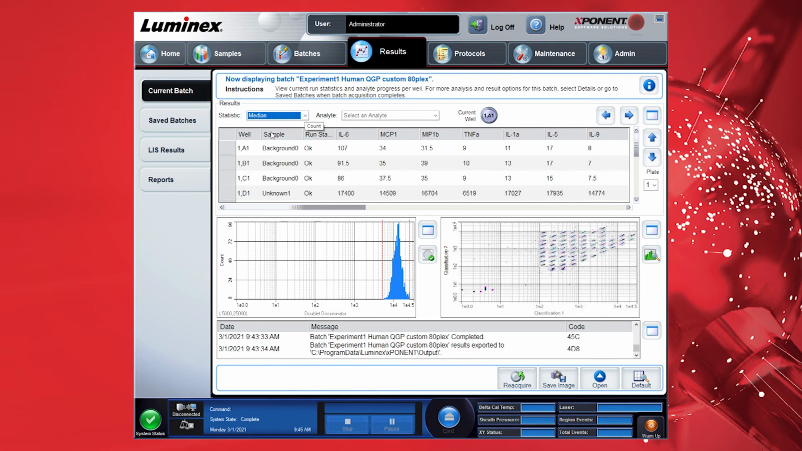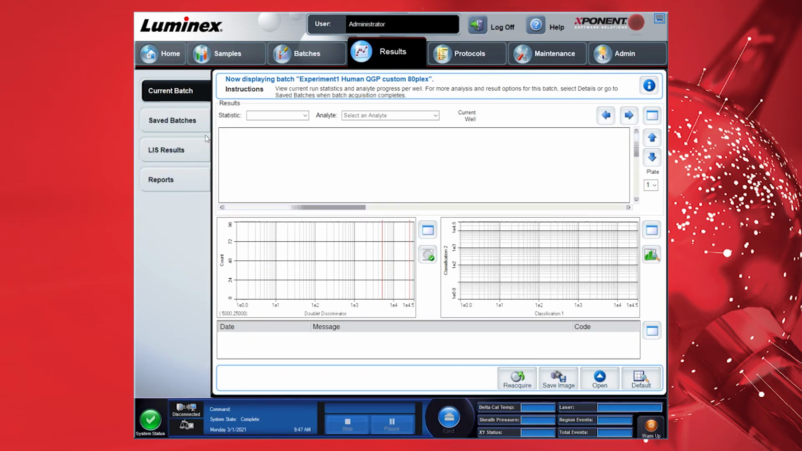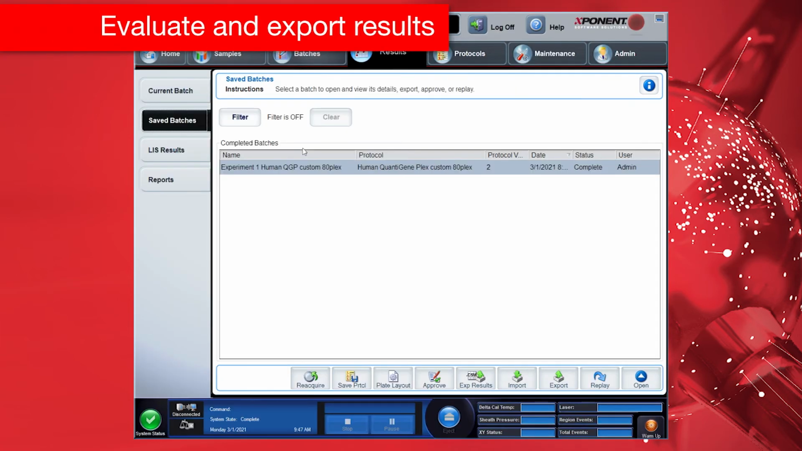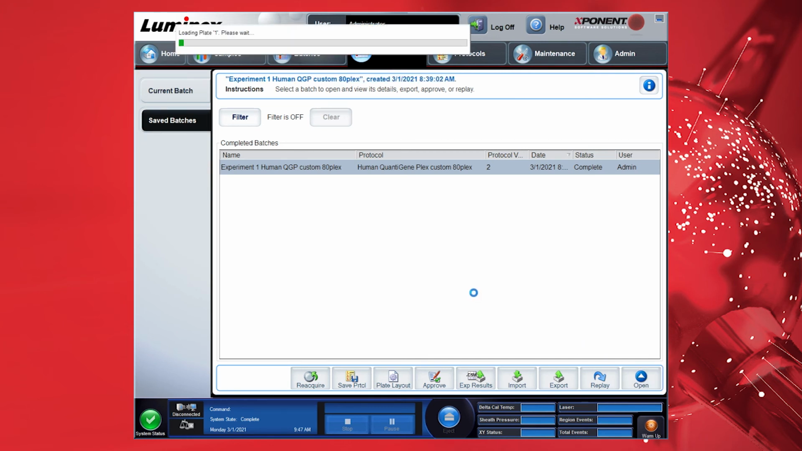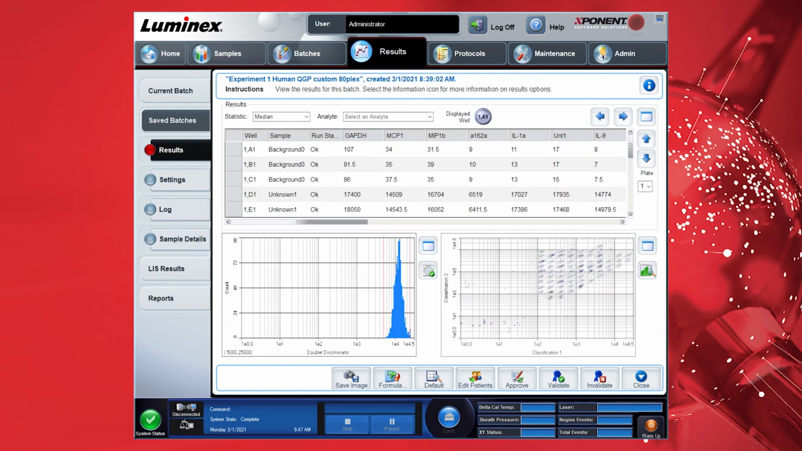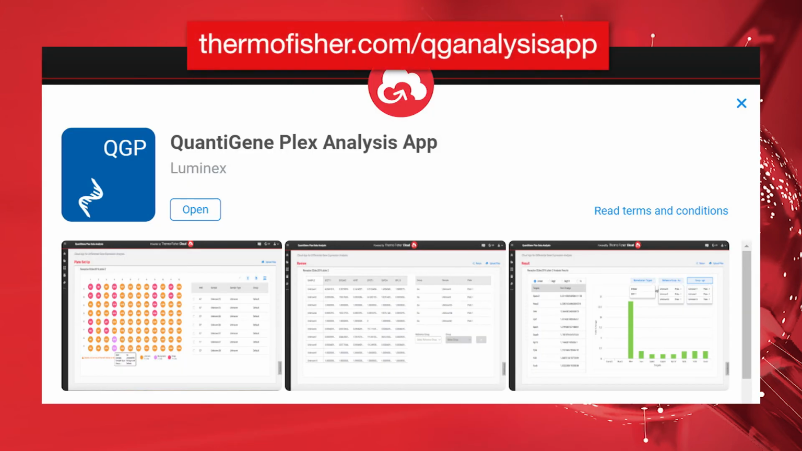At the completion of the assay run in the Results tab, select Saved Batches in the left side navigation menu and pick the relevant batch. Here you have the option to open the batch via the Open button and review the raw data. Step-by-step analysis for QuantiGene Plex data will typically be completed in the QuantiGene Plex Data Analysis app on the Thermo Fisher Connect platform or manually in Excel.